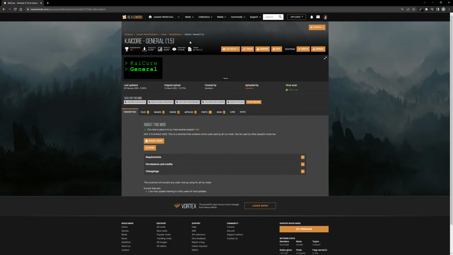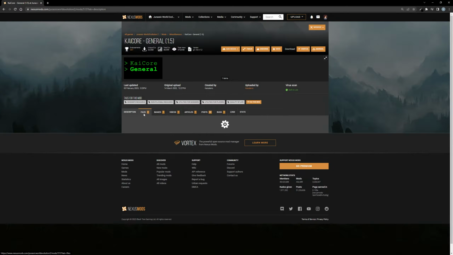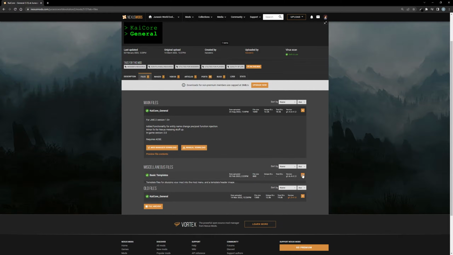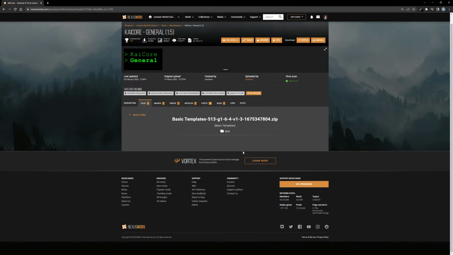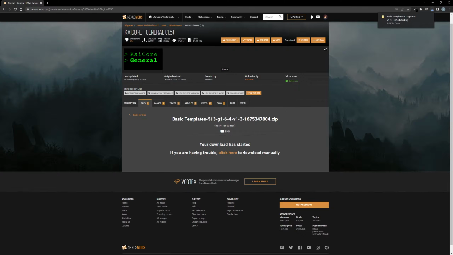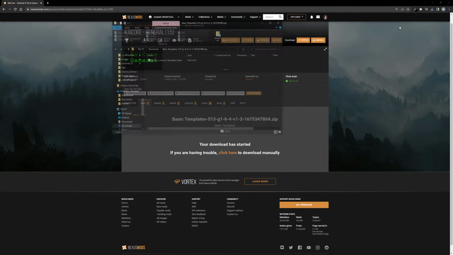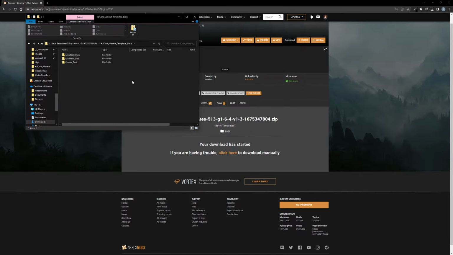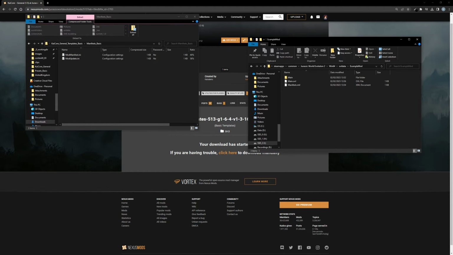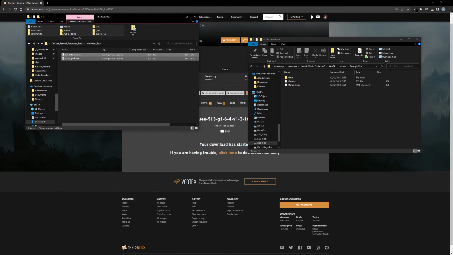So go over to the KaiCore General mod page, go into Files, and download the basic templates file. And then you can open it up, go into KaiCore General Templates Basic, and we'll be using the Manifests Basic folder. There are some extra settings in this one here, but we won't be using them for now. So let's get set up. Let's go into the basic folder here, open up our mod, and drag and drop these files in there.